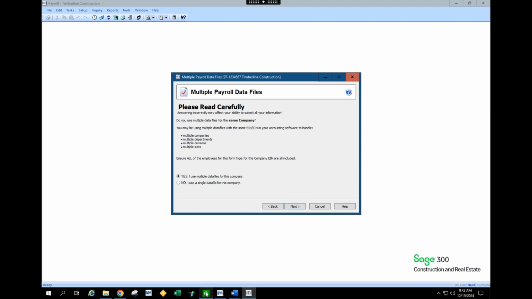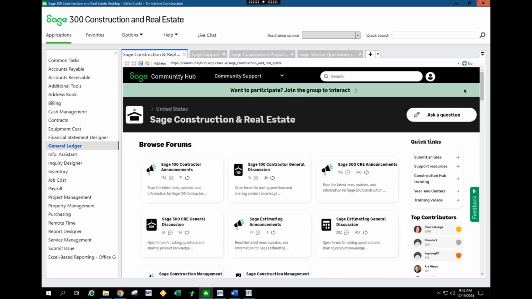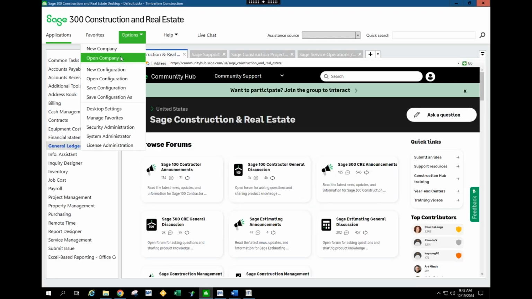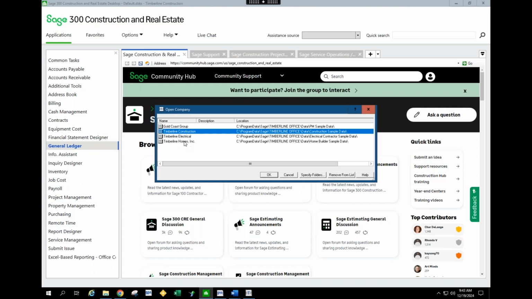And again, what multiple data files means is not multiple prefixes, but multiple data folders, data files, meaning Timberline Construction may have your field employees, but then down here you may have a Timberline Construction office salary. Again, purely from a security aspect that, hey, the day-to-day payroll clerk, we don't have them looking at the office salaries. Now, there's plenty of clients that their payroll clerk can see anything, right? So they don't have that broken out.